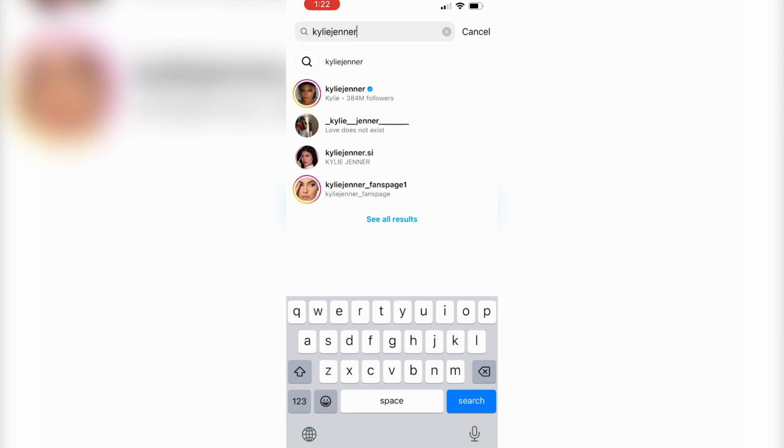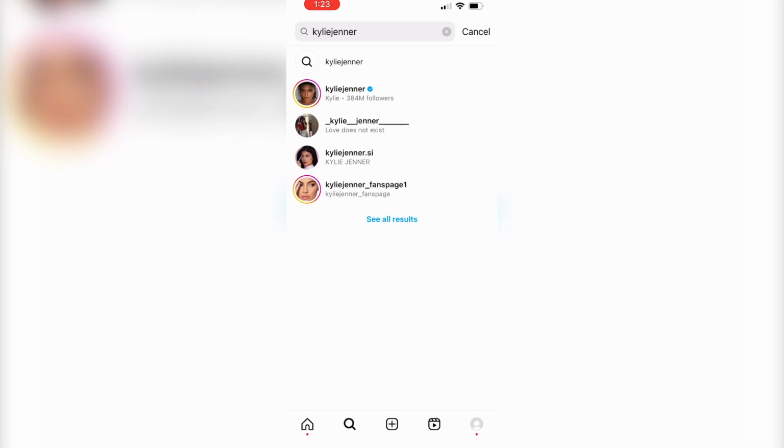Now, if you go onto your second account and search the same username, if the option does not come up like so, that means that that account has blocked you on Instagram. It's a very simple process, but you do have to suspect that someone has blocked you to actually get this to work. But that's all there is to it.